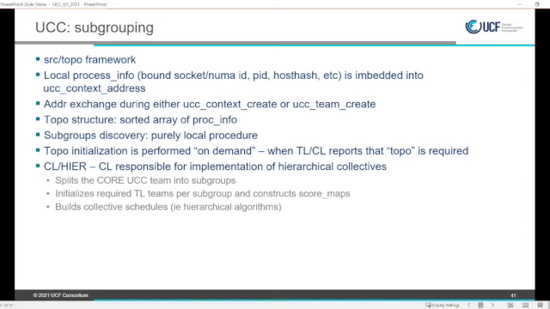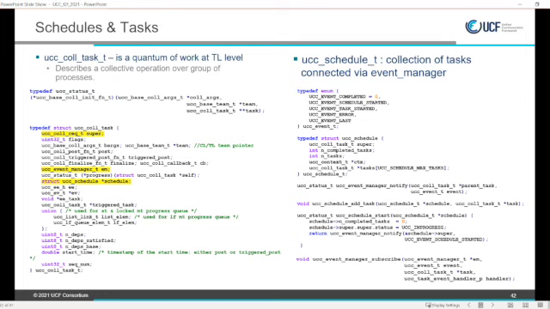CL hierarchical does more than that. It will actually implement hierarchies: it will discover subgroups, build a sequence of steps that are needed to express the collective, and run it. Here is a little additional information on how we actually express the collectives. In UCC, there are two main structures. One is the task, the other is the schedule.